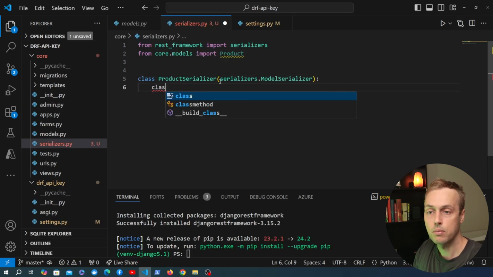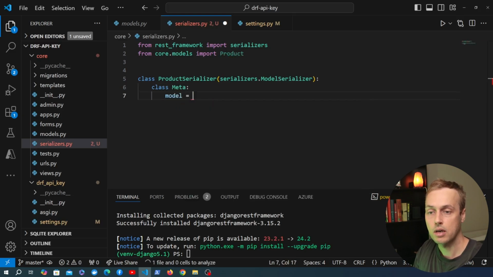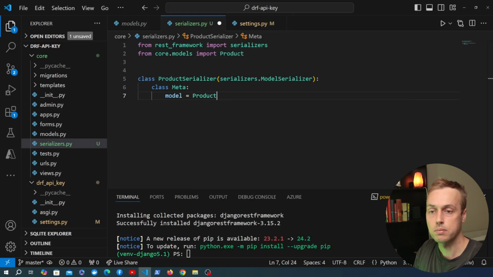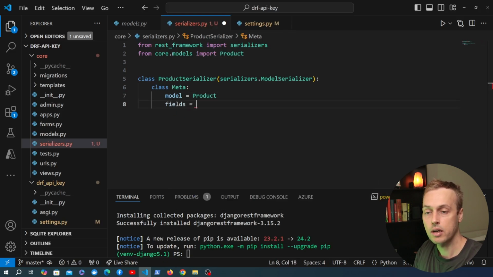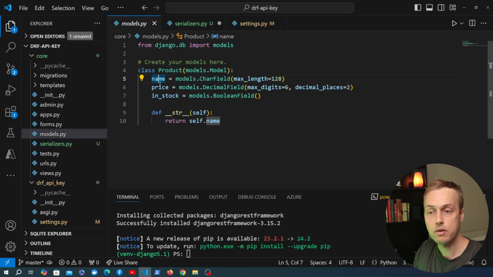So this is tied to a model, and you do that using the inner Meta class on the ProductSerializer. And just like a Django model form, we have a model property in the Meta class, and we're going to tie that to the Product model in the application. And we also have fields, and these are the fields that we want to be present in the JSON response. Now we're going to want to have all 3 of these fields present, so name, price, and in stock.